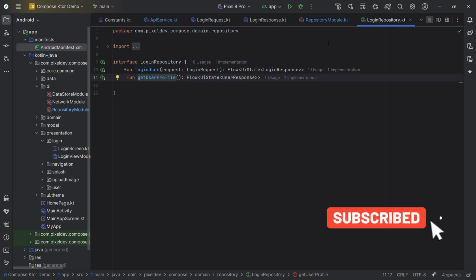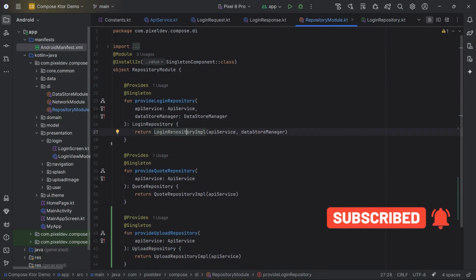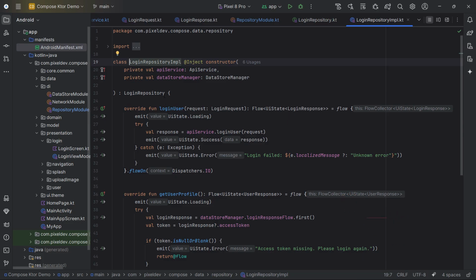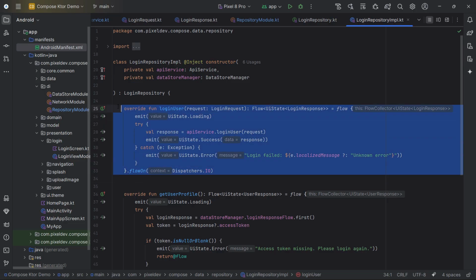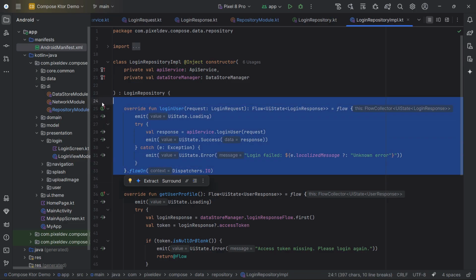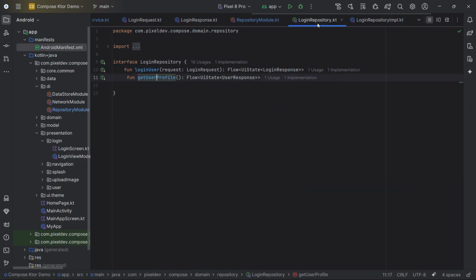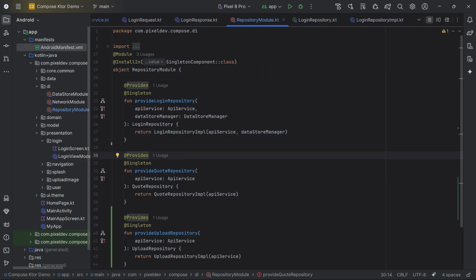Now, next we have the LoginRepository interface and LoginRepositoryImpl. These functions expose reactive flows that emit the login and user profile states, loading, success, or error, wrapped in a custom UI state wrapper. The LoginRepositoryImpl handles actual API communication and wraps the results in UI state to update the UI reactively. Login user makes a login API call, emits loading, then success or error based on the result.